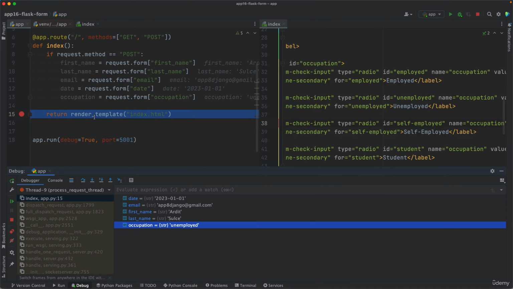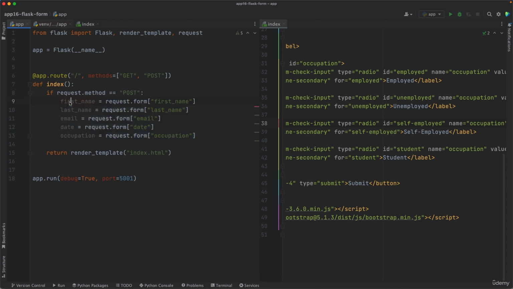In the previous video, we accessed the data entered by the user using this code here. So now we have those data stored in variables, and the next step is to get the values from these variables and store them in an SQL database. So we're going to use SQLite, but through the SQLAlchemy library.